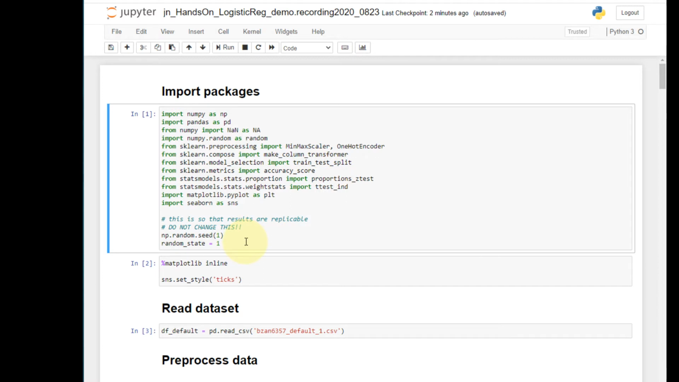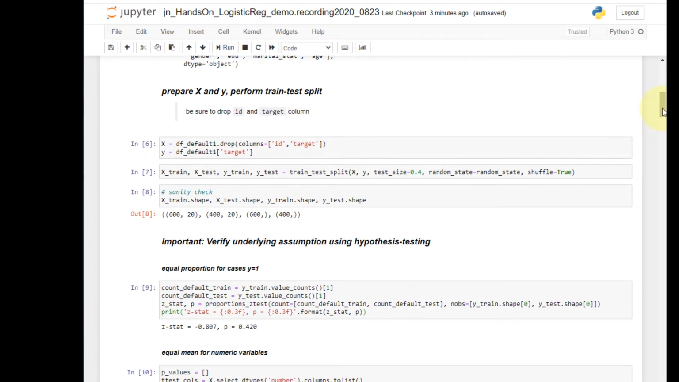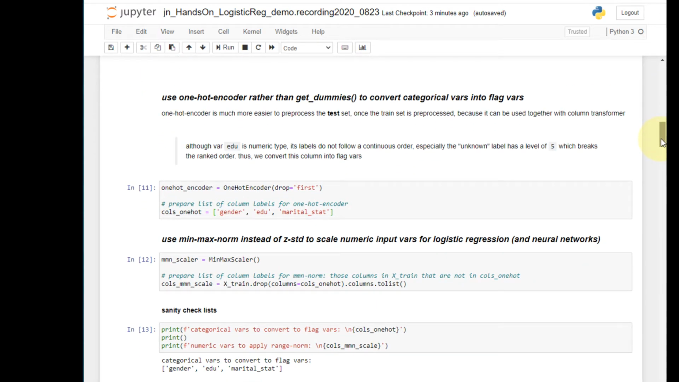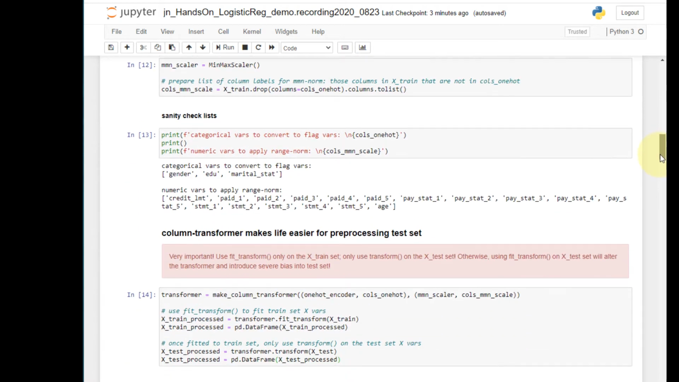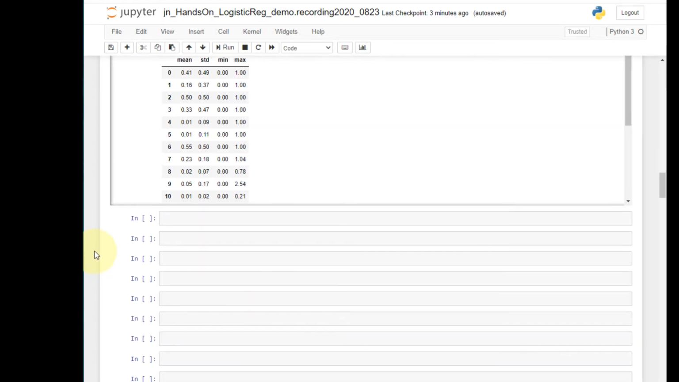Also make sure that you use exactly the same random seed and random state to get the exact same results for comparison. This demonstration is built on the data that is pre-processed in several other videos, including splitting the X and Y and train test split, and building the column transformer to do the one-hot encoding and min-max normalization. So this video will use the processed training and test dataset to demonstrate.